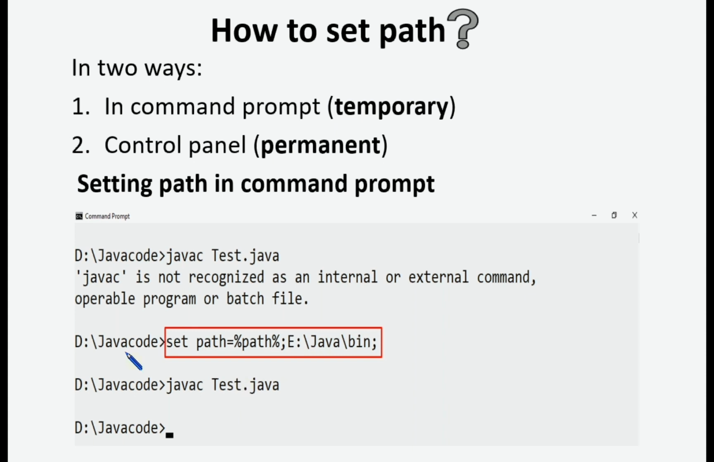What do you mean by %path%? It retains the value which is already stored in the path environment variable. So I am not going to override, I am going to extend. I am going to attach another location in addition to the value which is already stored in the path variable. Next we are going to compile javac test.java. No error here. Now the OS can identify the location of the javac compiler, which is in this location, the Java bin folder. This is the way of setting the path.